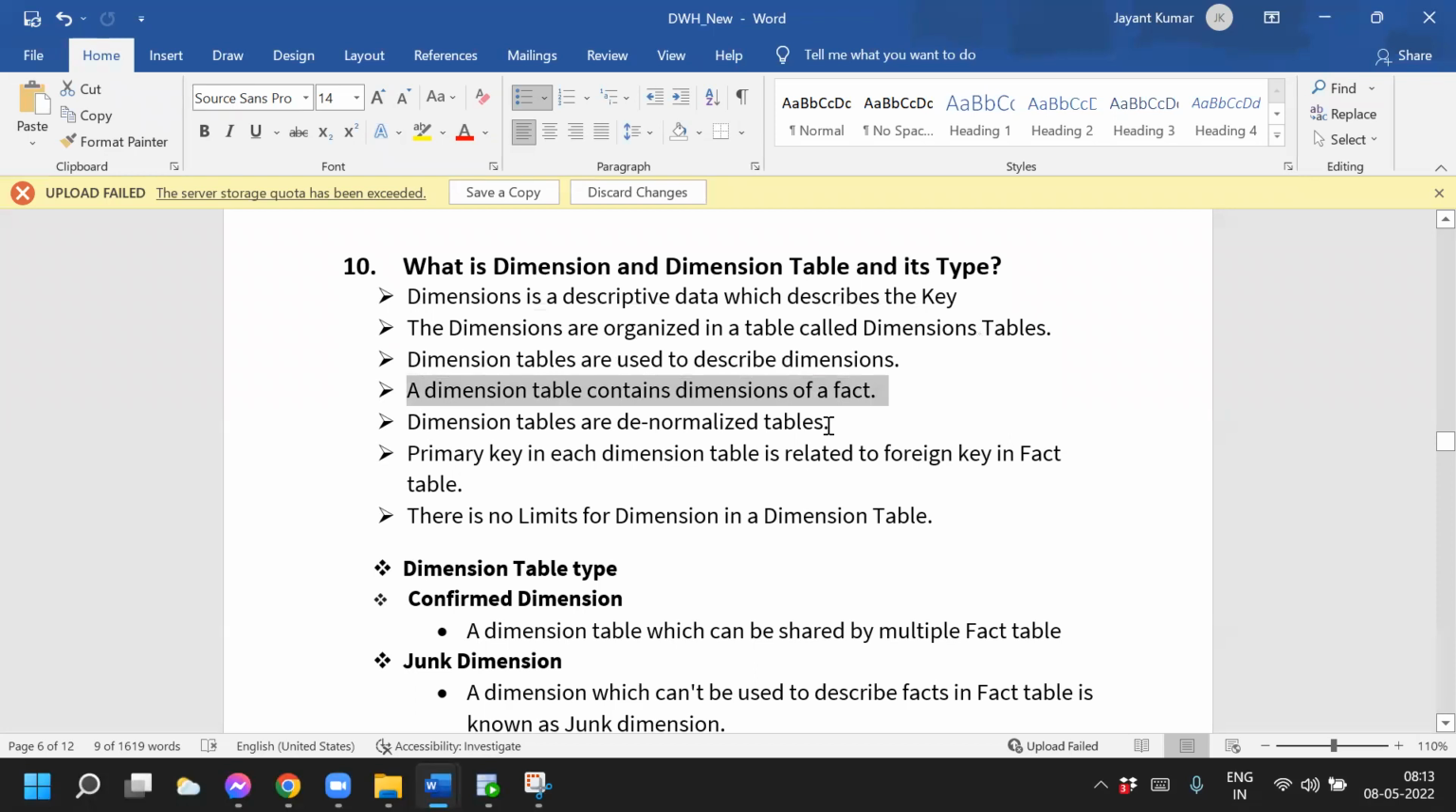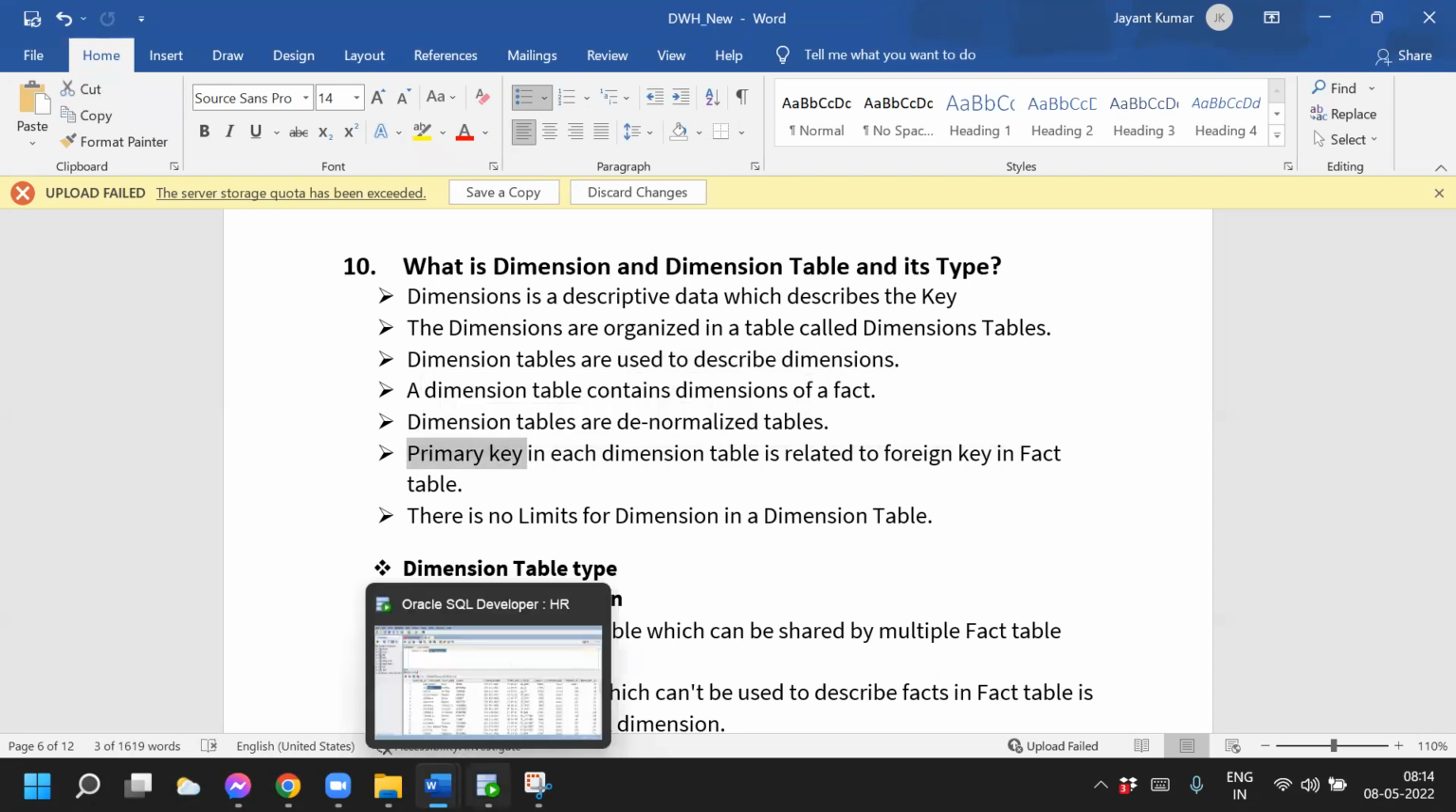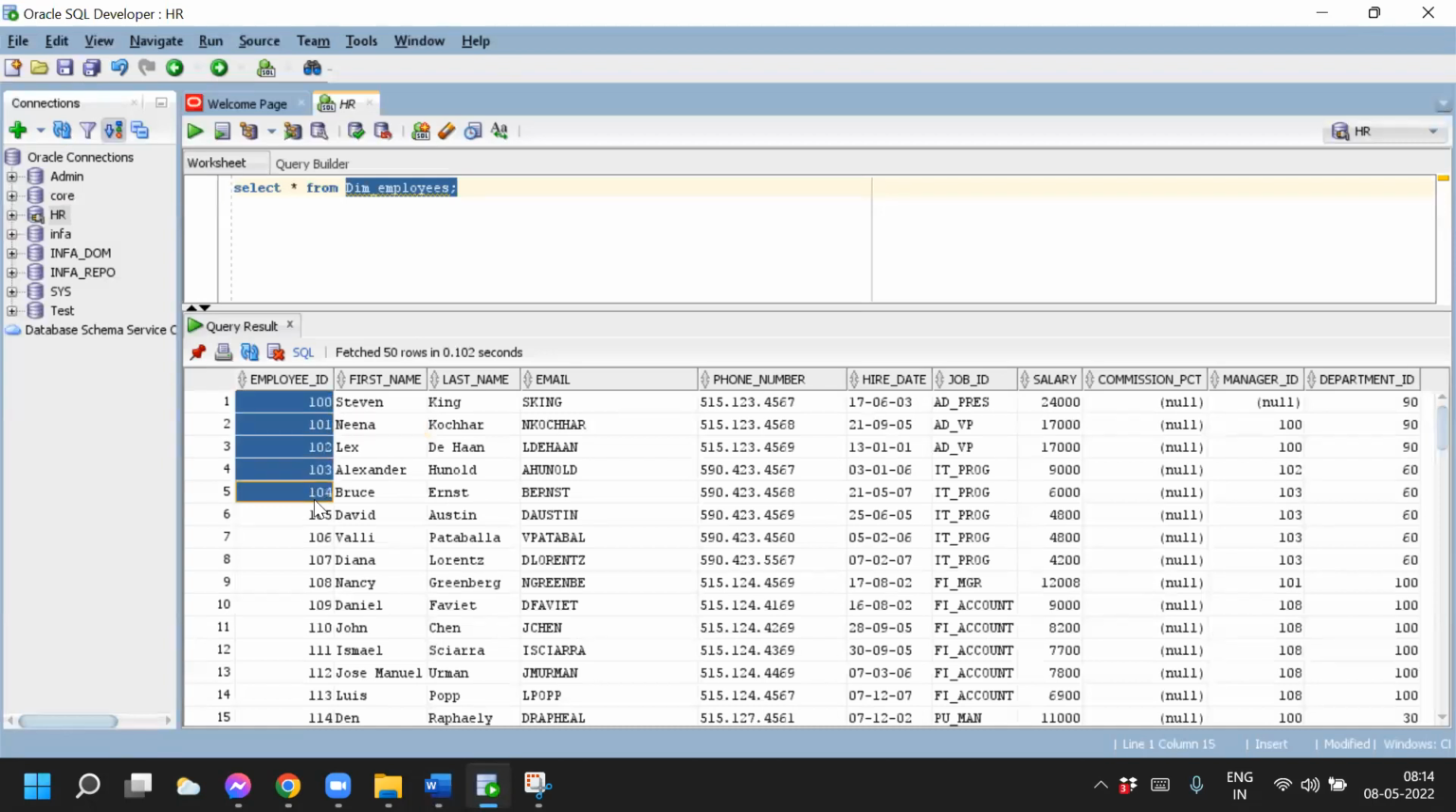Dimension tables are denormalized. You can remember that the primary key in each dimension table is related to the foreign key in a fact table. We'll discuss the fact table, and the primary key we'll discuss in the constraints chapter when we start SQL. For now, just consider that if we define a primary key in a table, it will not accept blank values and duplicate records.